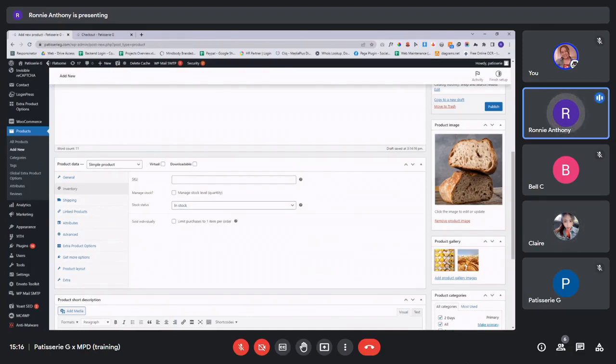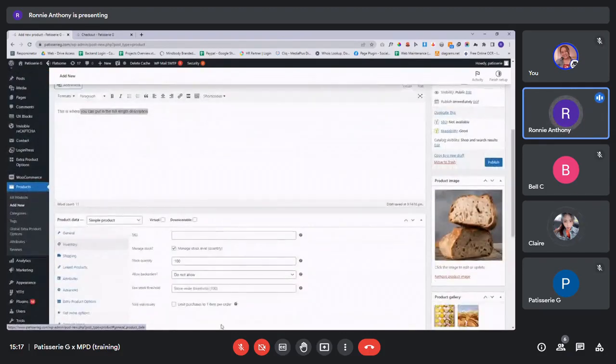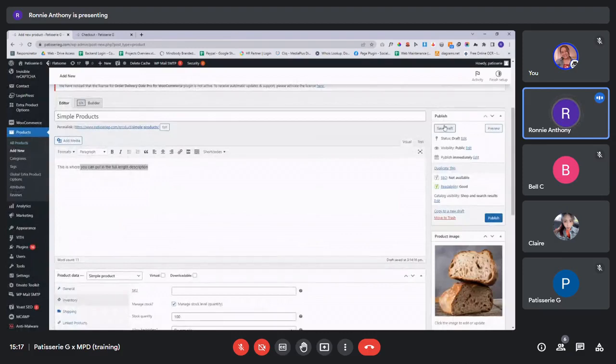But if you want the system to help you manage the stock, you can also check this box. And then once you check this box, this additional setting will appear. So you can key in the number of stock that you have. For example, you have 100, so you just put it right here. So that's pretty much it for the inventory part. And then once you're done, you can just click on publish or save draft.